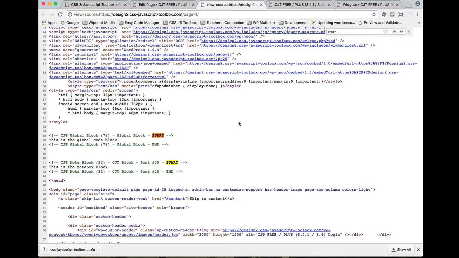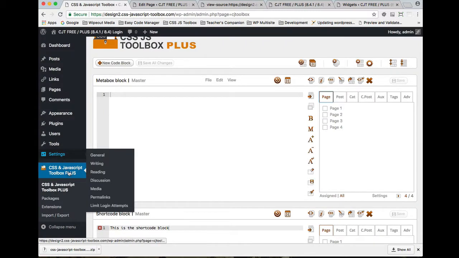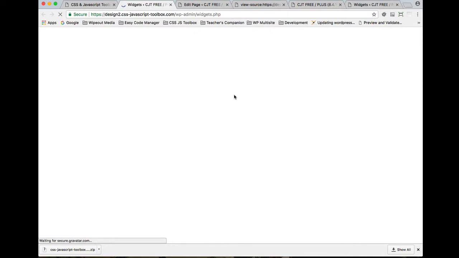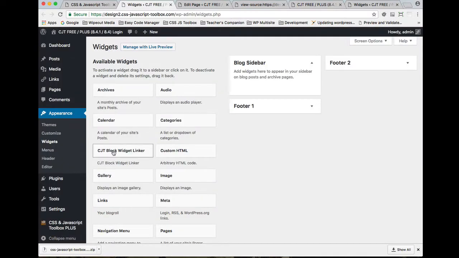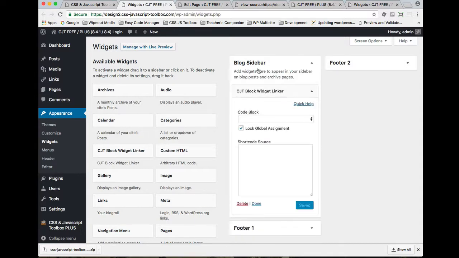So far I'll show you all the injection types. We've got the CJT Global Block, we've got a Meta Block, and we've got a Shortcode Block. The last one I want to show you is the CJT Widget Blocks, and widgets are in this section here, and we've got a little widget called CJT Block Widget Linker, which we can drag straight to. I'm going to drag it to the blog sidebar.